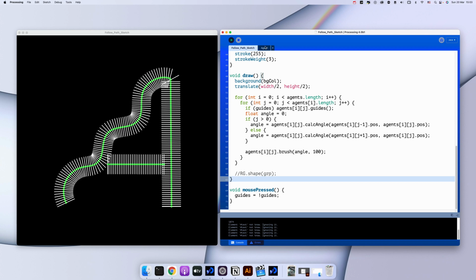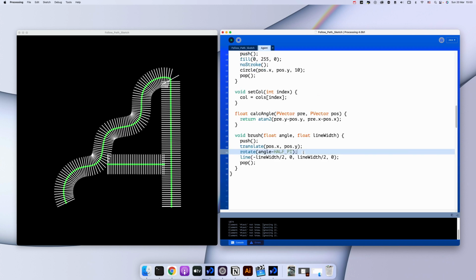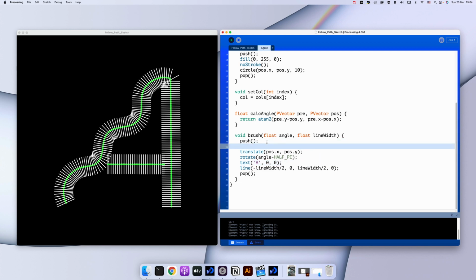But for that, if we come back over here, instead of the line, I'll say text, and let's just put the character A on each point, and then it's going to be at 0, 0. And this is going to have a fill, not a stroke. So I'm going to just put it over here. And that will be the color.